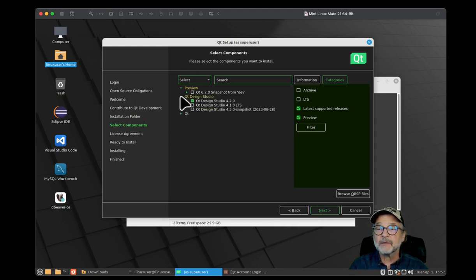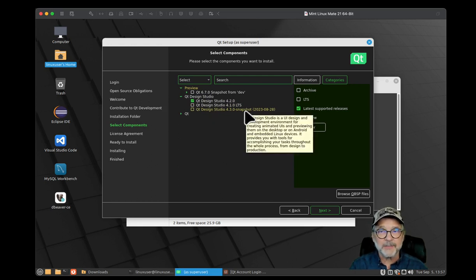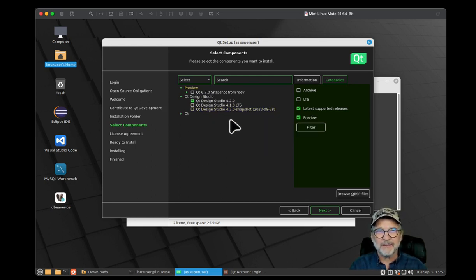And then I'm going to drop down Design Studio. I'm going to make sure I'm using the most recent that is not a snapshot. A snapshot is kind of like a beta. Not quite, but I don't like using things that haven't actually gone into general release yet. So I'm going to leave it at 4.2.